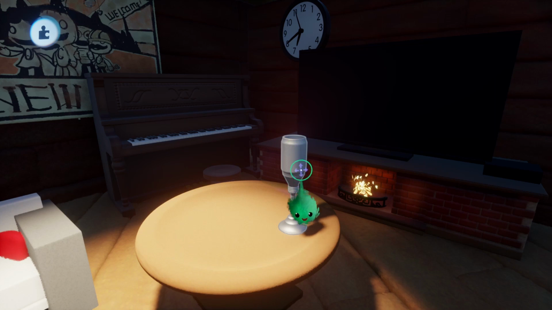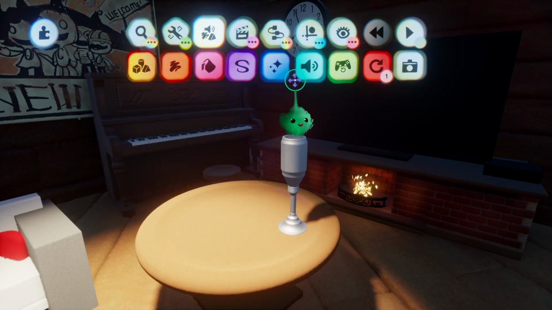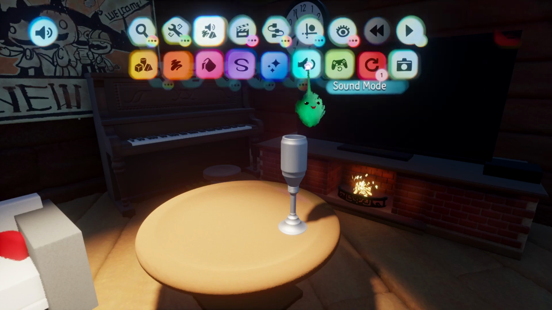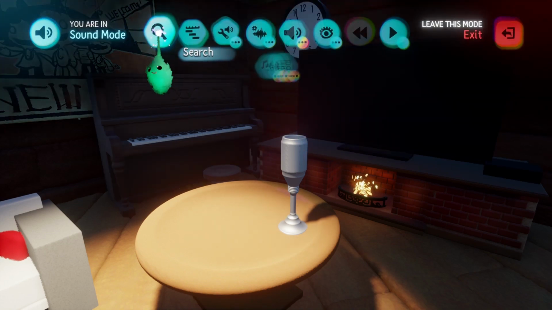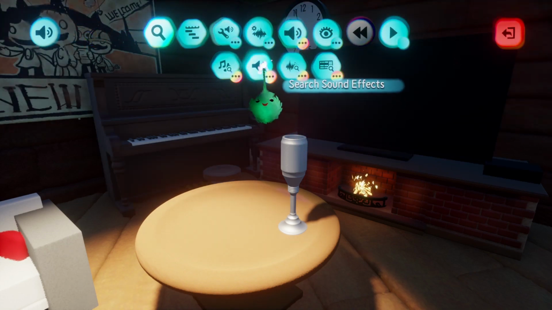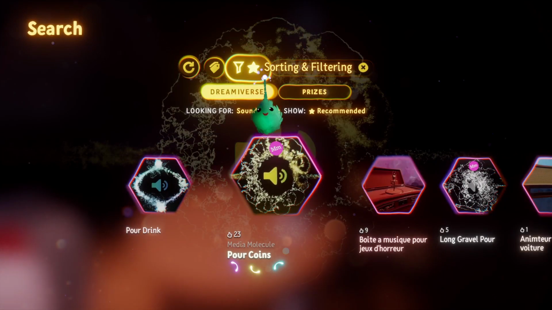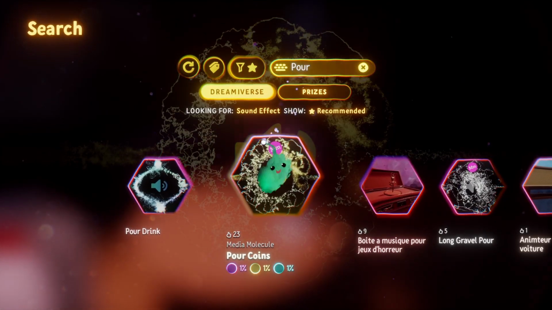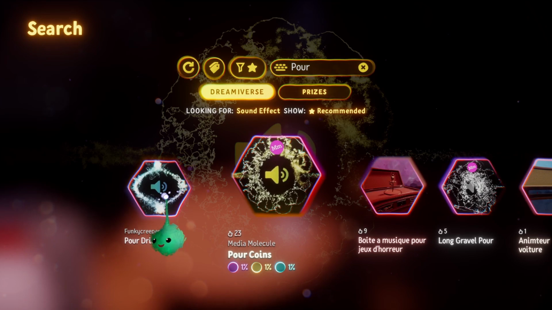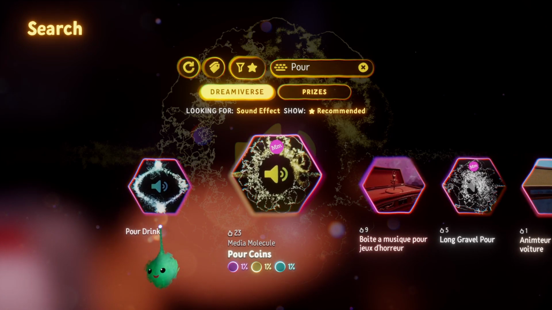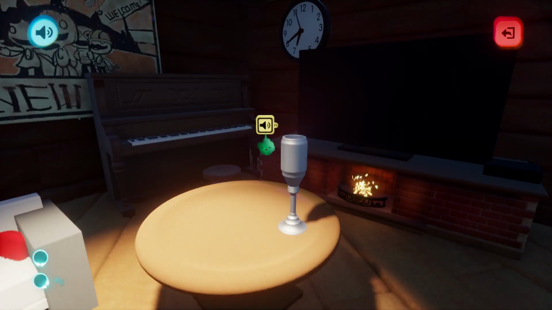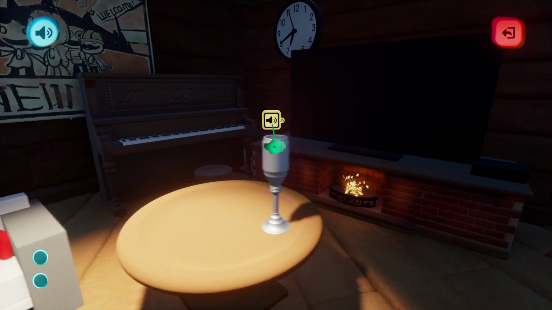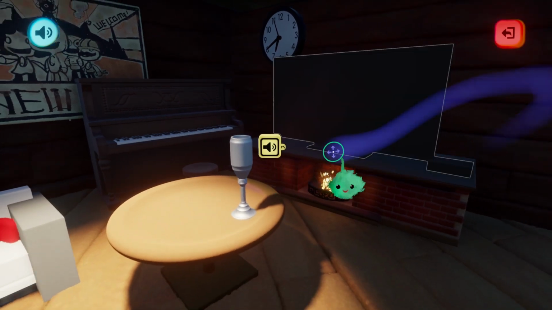Let's say we want this to play a sound effect when we click on it. So let's find a sound effect. Go to sound mode, search, and search sound effects. I search for pour, and I think I'll use this Pour Drink by Funky Creeper. I'll bring it in and stamp it down, and I'll just move it next to the goblet.